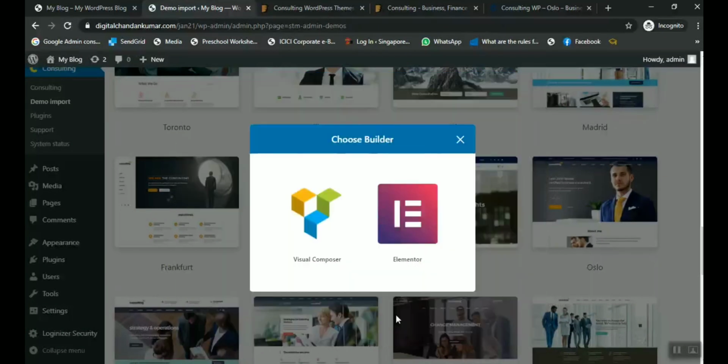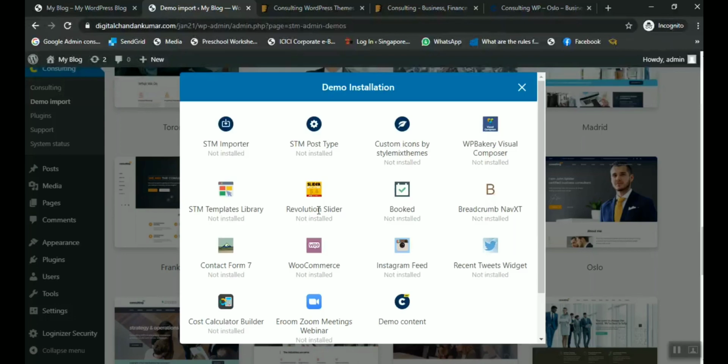Click on accept. Now I am going to choose a builder, a page builder. I will go with Visual Composer, or I can go with Elementor. So here I will go with Visual Composer. These are two page builders which will help you to design the page. So I will simply select Visual Composer, one of the builders.